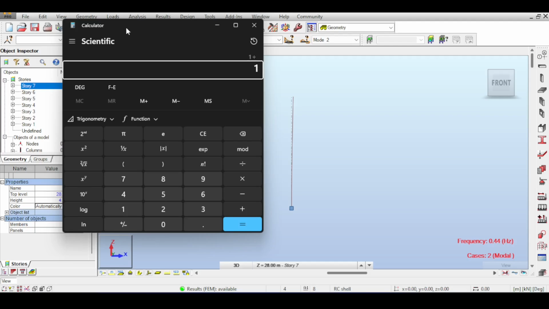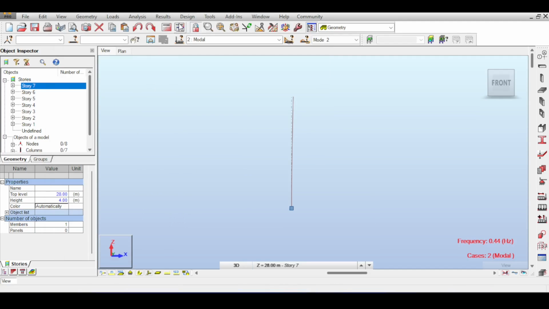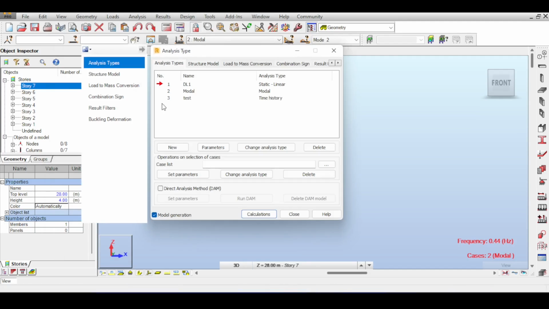I'm going to say 1 divided by 0.44, and I have 2.27 seconds, meaning that I should apply a force at intervals of 2.27 in order to create resonance. It's not going to be perfect when I do that, but I'm interested in seeing what happens if I do that, because it intrigues me and I kind of enjoy that.